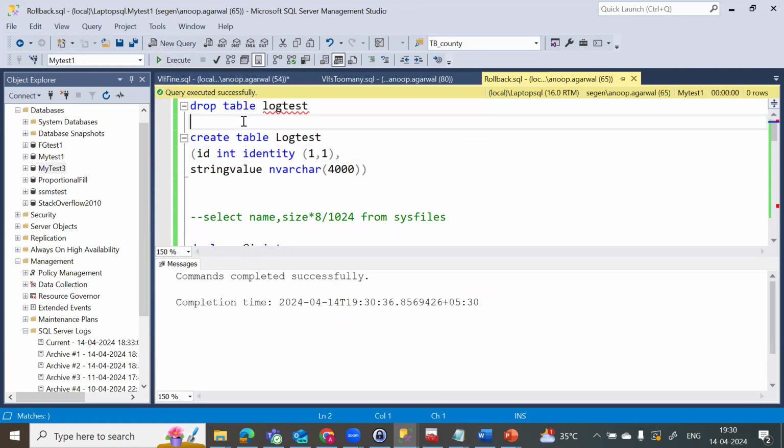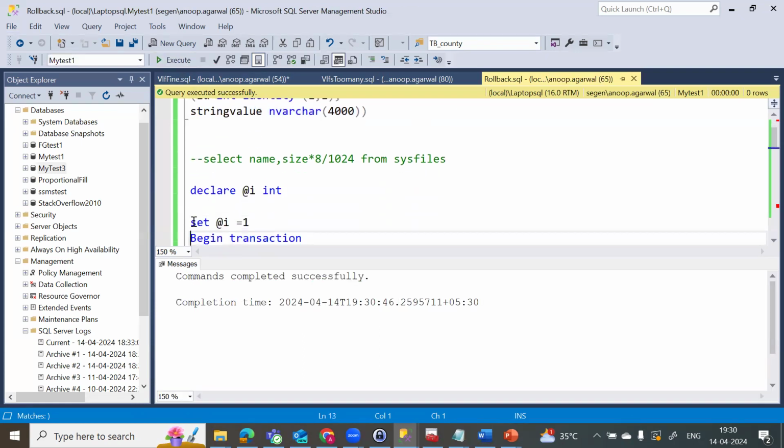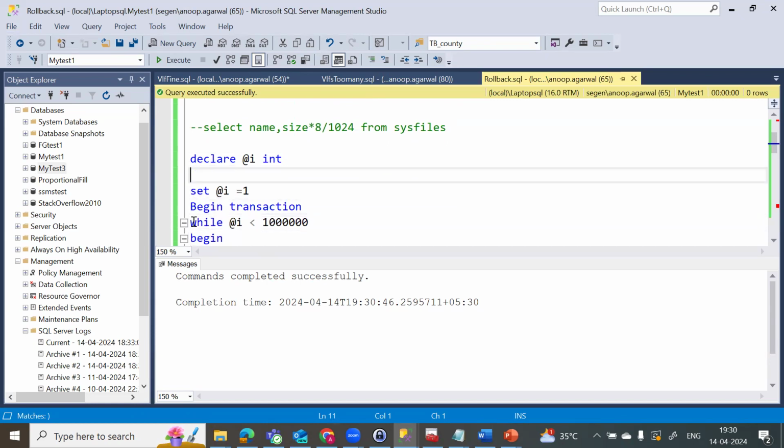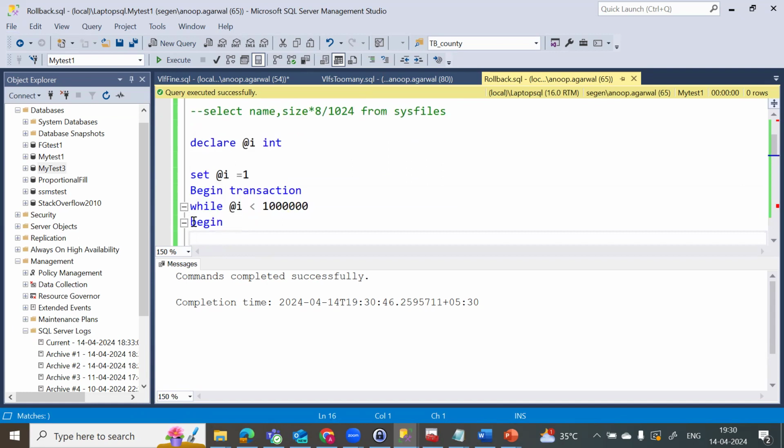Okay, so I've dropped that table. I've created one table with two columns: the ID column and the string value. So I'll just create that. Now I've declared an integer I, and then I'm inserting 100. This is trying to insert 1 million rows into that table.